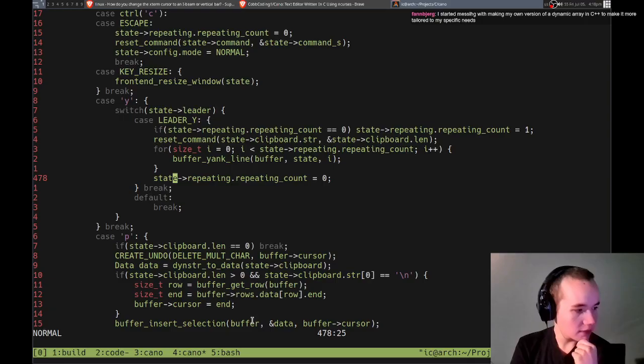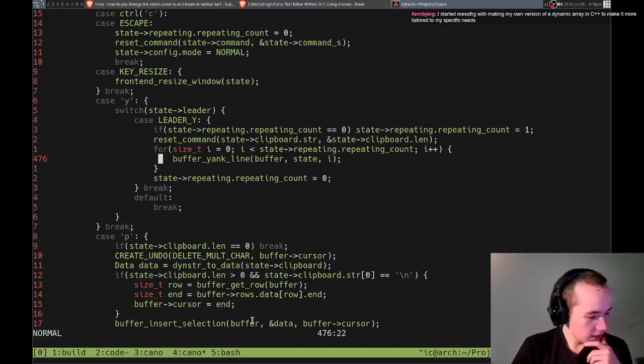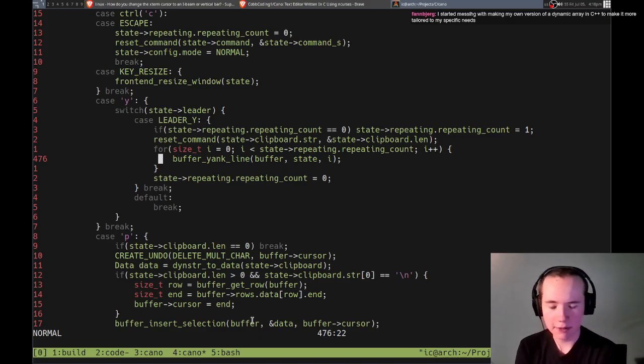Starting messing with making your own version of a dynamic array in C++ to make it more tailored to your specific needs. Nice, nice. So how's that going? I'm not super familiar with C++. I have used it before, but I don't know a whole lot about the intricate things of it. Yeah, for that. So I don't know how you would go about doing that in a C++ style way, essentially.